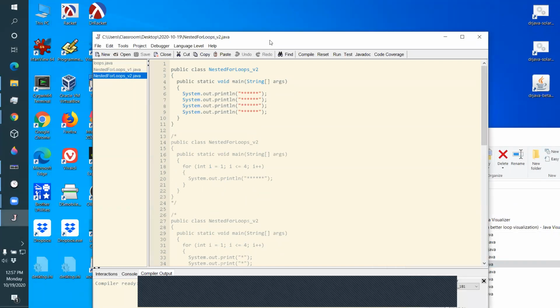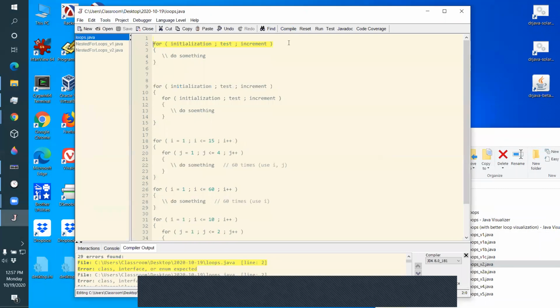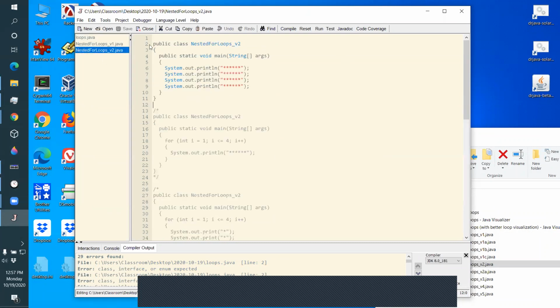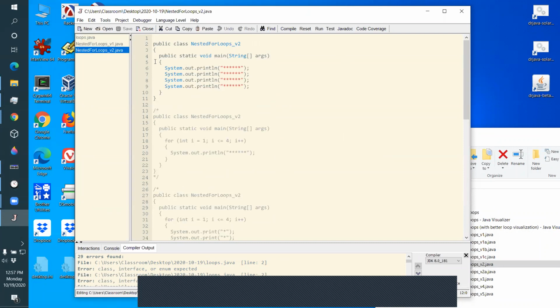Suppose, look at this program here. If I run this program, I'll just run it here in Dr. Java. Oops. Remember, this one's not a legitimate Java program, so Dr. Java is not going to let me compile this one unless I close this one. So let me just take this one and copy it to the Java Visualizer.